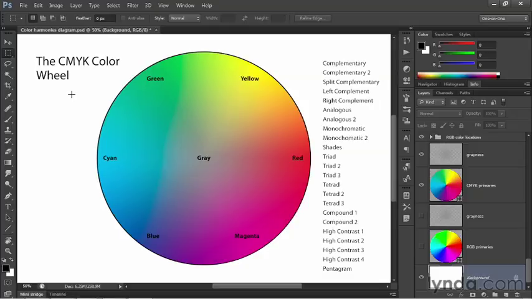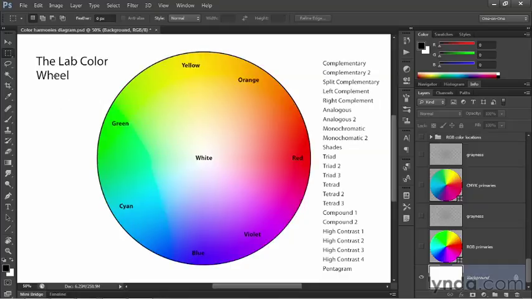Now, Illustrator does use a color wheel in order to map out its color harmonies, but it doesn't use either of these wheels. Instead, it uses the Lab color wheel. The L in Lab stands for luminance, and then A and B are color axes. The A axis cuts horizontally across the circle, and the B axis cuts vertically across the circle. And as a result, we get a different range of colors, as you can see here, that is more analogous to the way that we actually perceive colors in the real world.